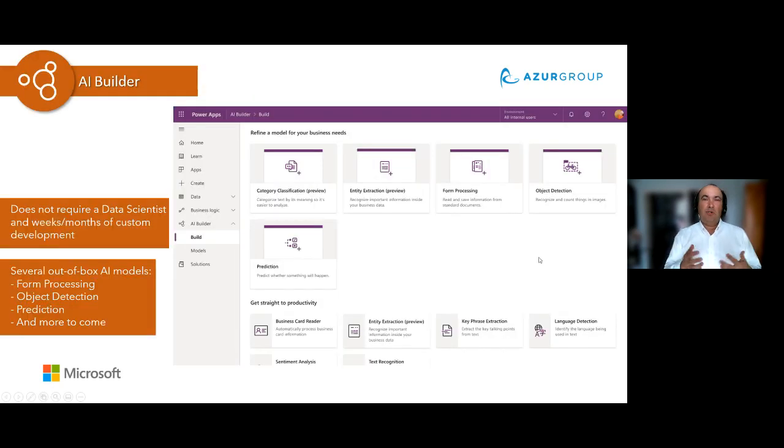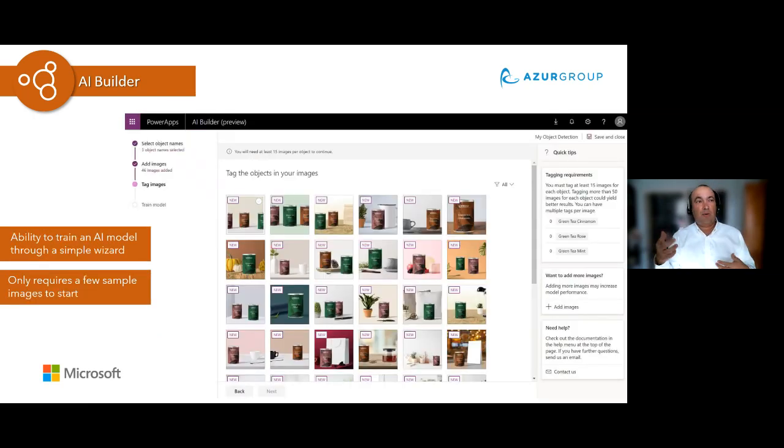AI Builder is another incredibly powerful tool, again putting the ability of AI into the hands of citizen developers and power users. This tool essentially allows you to incorporate some AI. There's a number of AI models out of the box. There's more coming, but there's the ability to do form processing, object detection, prediction, and more. And so you're able to do things that normally a data scientist would take weeks and months to do. You can do them within just a few minutes, an hour, a day.